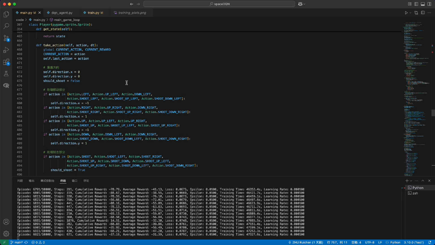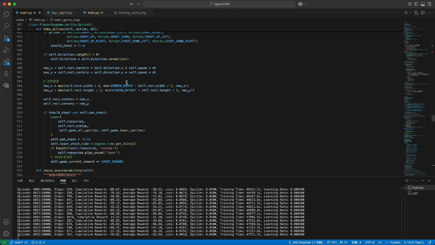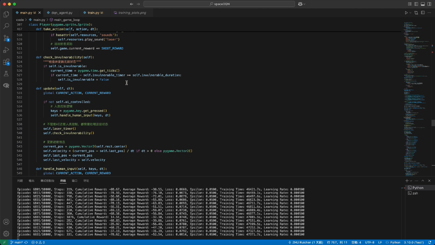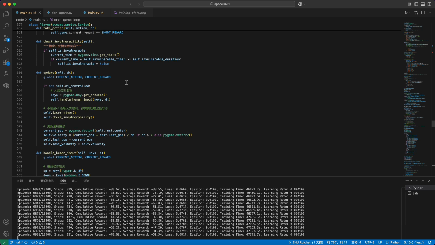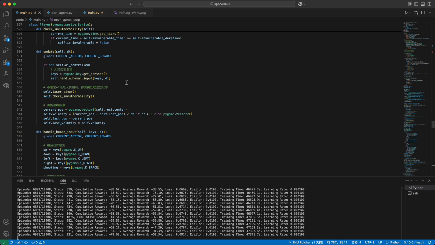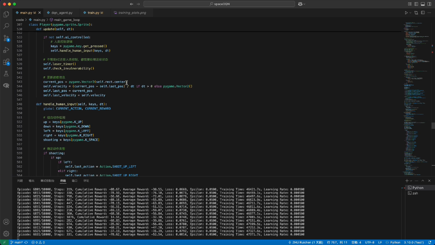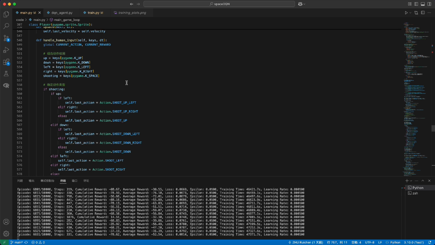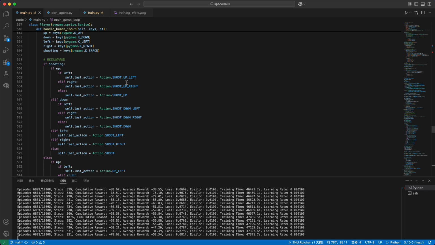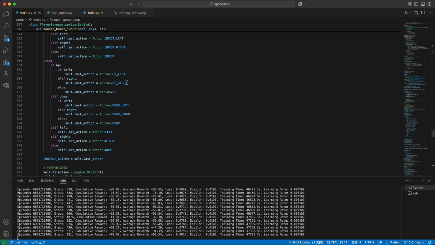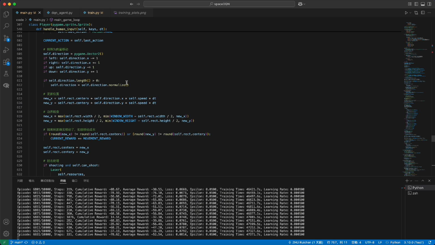And the take action function defines some possible operations corresponding to the action space. Next are some functions that update values. And this function is for processing human player operations.